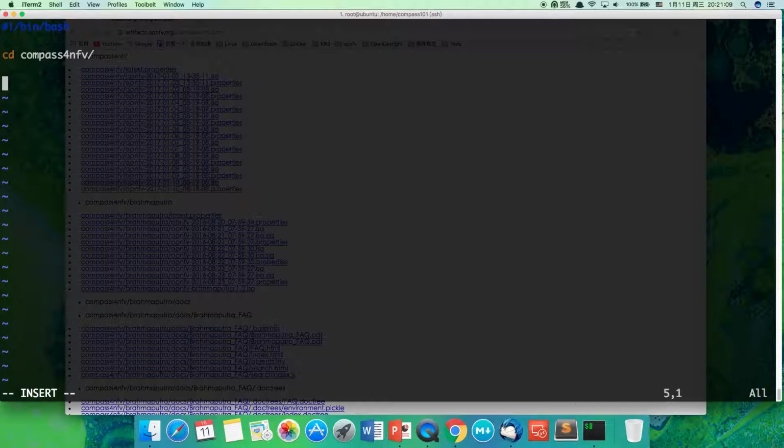Next is export the operating system version. Here I'm going to use Ubuntu Xenial. Then export the OpenStack version that you want to deploy. Here I'm going to use OpenStack Newton.